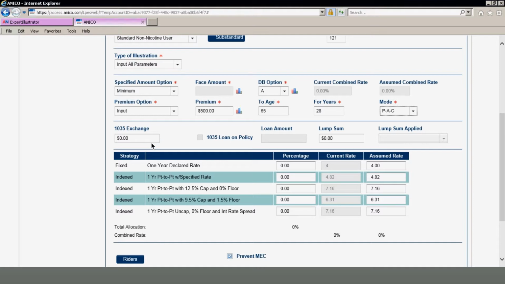Next step is the 1035 exchange. If you wanted to dump in some money from another policy, you could do that. Here you enter that information. In this situation, we're not going to do that, so we'll skip it for now. That's on a rare occasion that we do that. For the most part, people just put in either a monthly or annual premium into the policies.